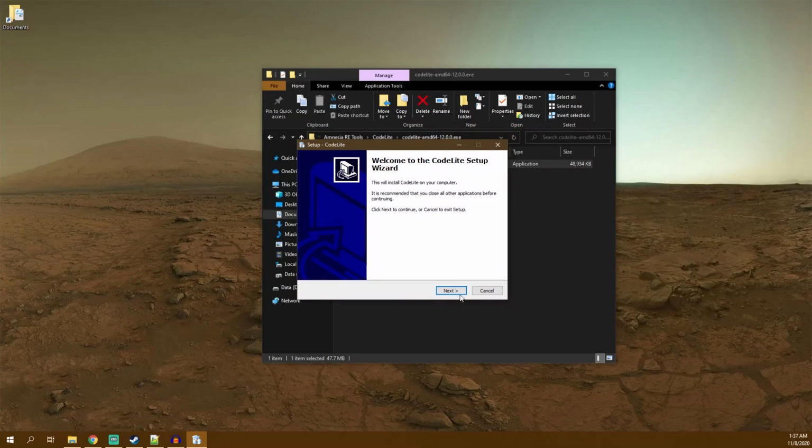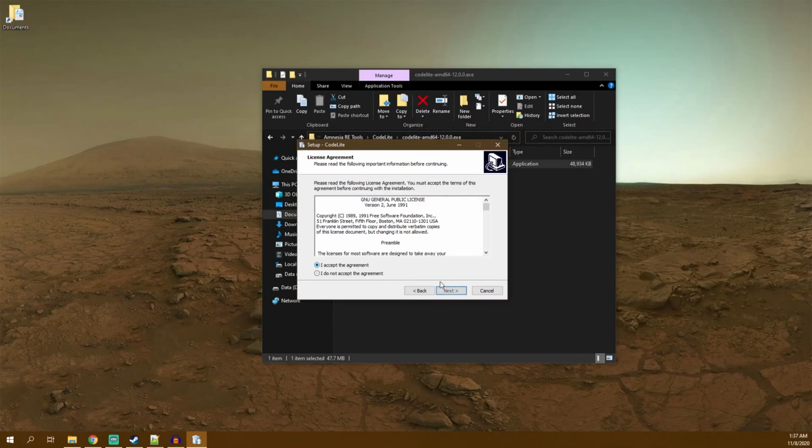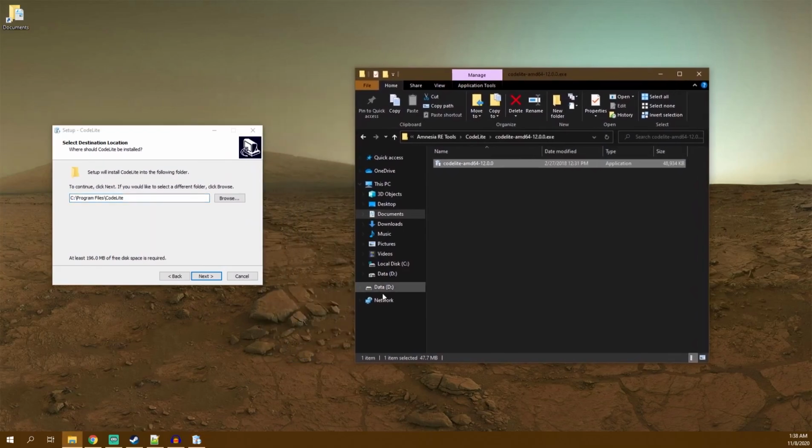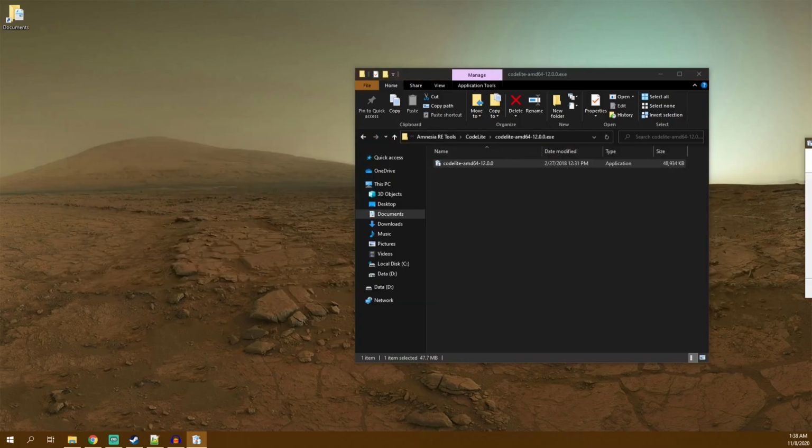So this is kind of what it looks like. We'll hit next here. An important note here, the developers recommend that you install this application on the same drive that Amnesia is installed in. I have 2 drives. I have my main drive, my C drive, and I have an extra drive called the D drive. My game is actually installed in my D drive, so I will install this application in my D drive. So let me select my D drive.